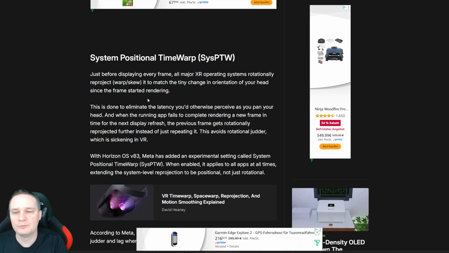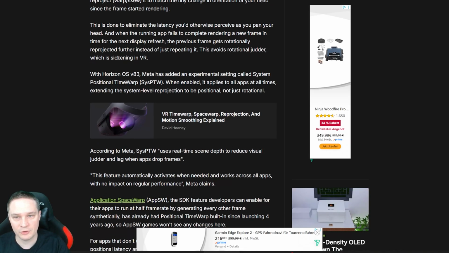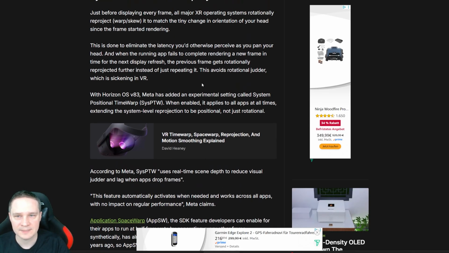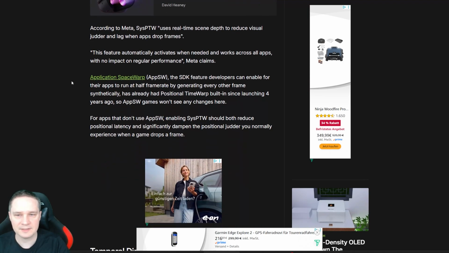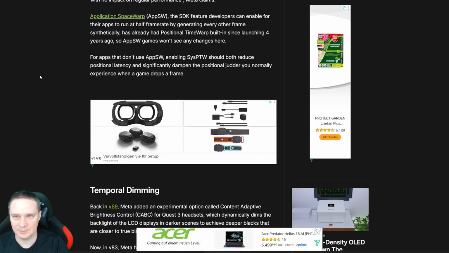And now we have positional time warp. That means this works in the room scale, so everywhere where you are. And that's really cool. It can save performance. And the most important thing is it can reduce sickness in VR. So really great. Meta is pushing that really forward, and it can be used everywhere in any app.